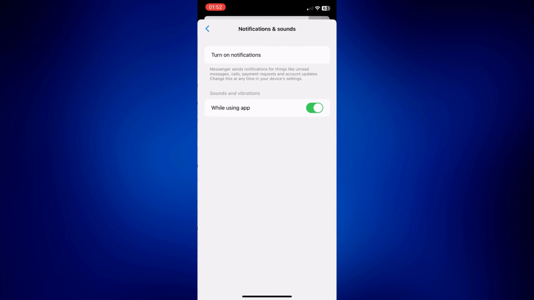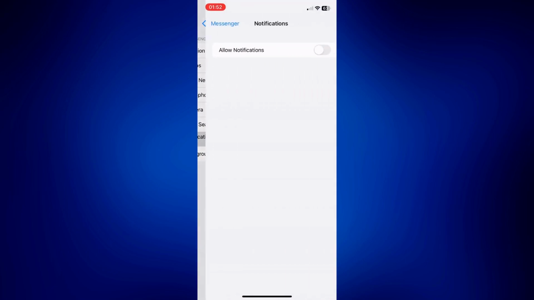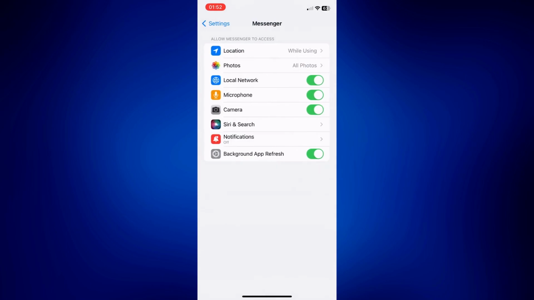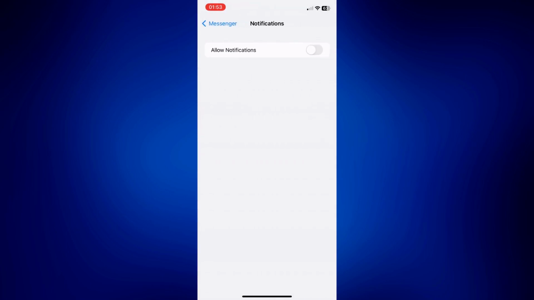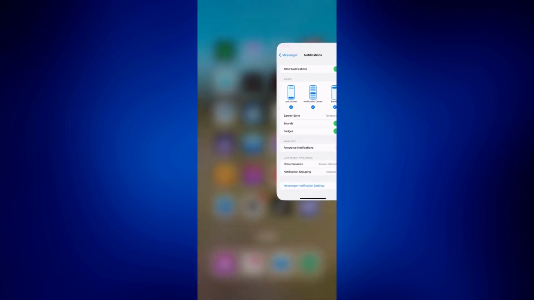And you have to make sure that this is turned on. So tap on turn on notifications if it's not on. And just tap notifications here and tap the toggle button to turn it on. Now, let's go back to our Messenger app.